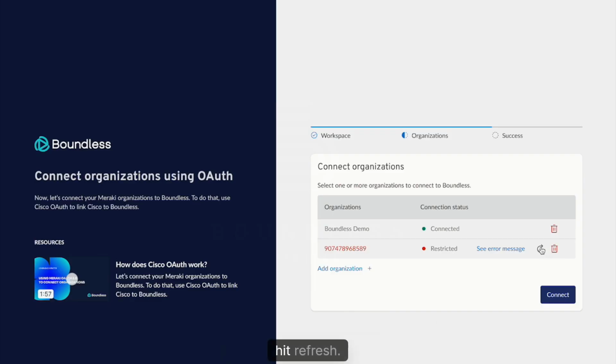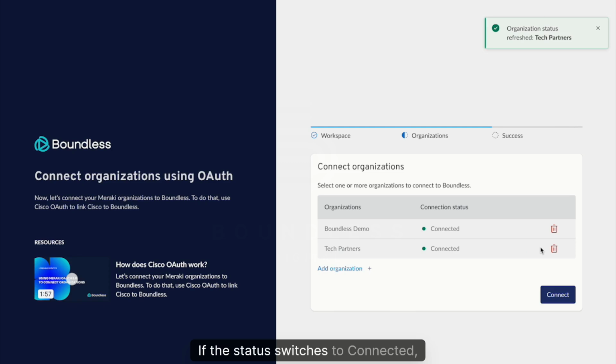Once you've done that, hit refresh. If the status switches to connected, you're all set. Boundless now has the green light to access your Meraki data.